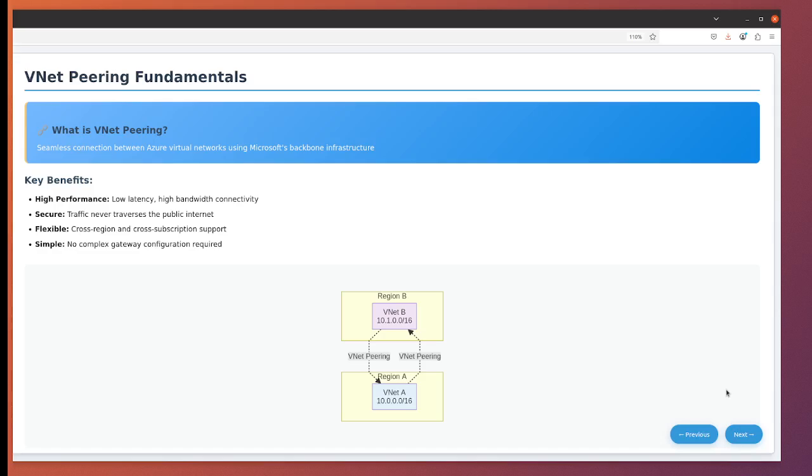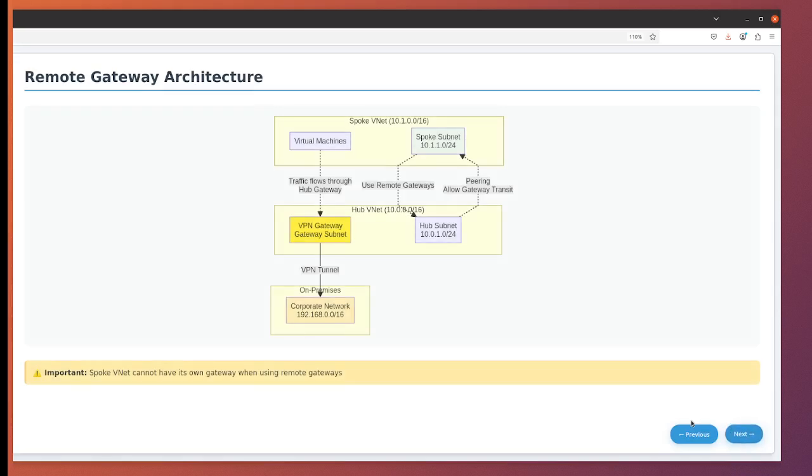There are two types of peering: within the same region, VNet peering, and across regions, global VNet peering. Both support the remote gateway feature we'll be discussing. The magic happens when we configure specific peering settings that allow one VNet to use another VNet's gateway for external connectivity.